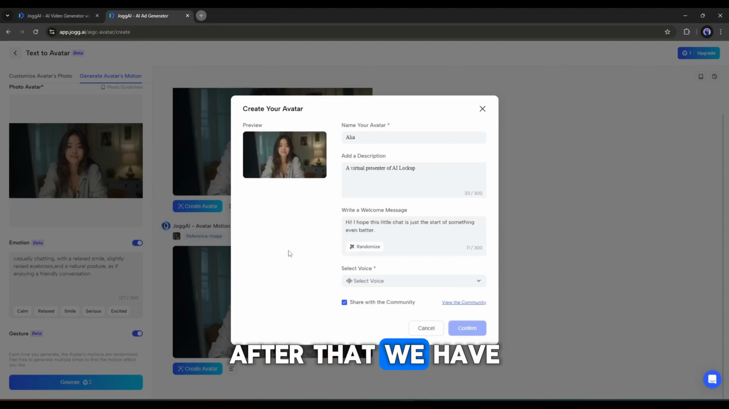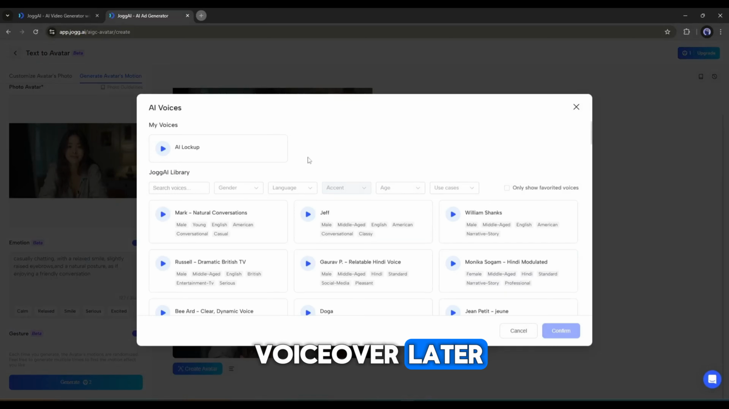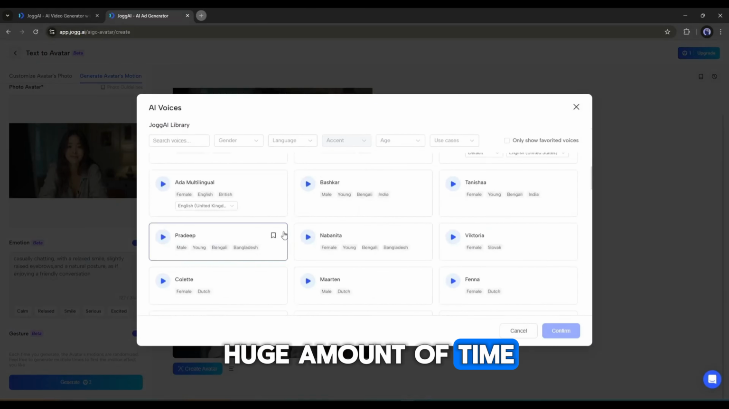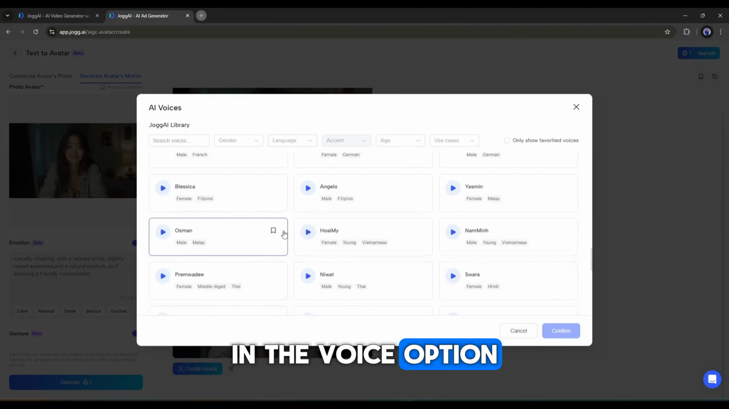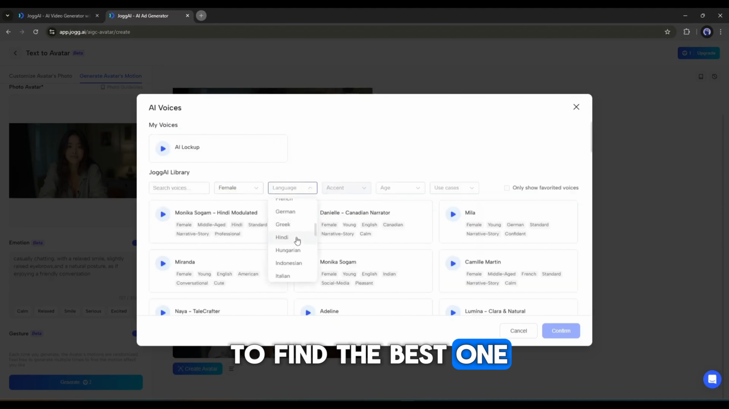After that, we have to choose a voice for our avatar. Although we can customize it later, my suggestion is to give proper time to select a suitable voiceover. Later, it will save a huge amount of time. In the voice option, you will find a bunch of options. You can set filters to find the best one.